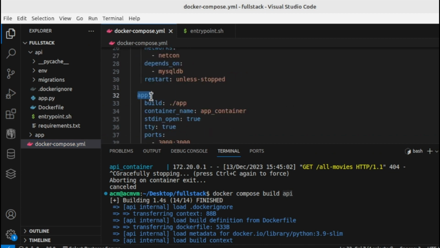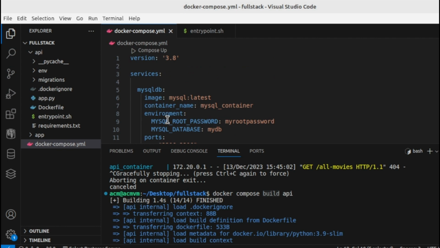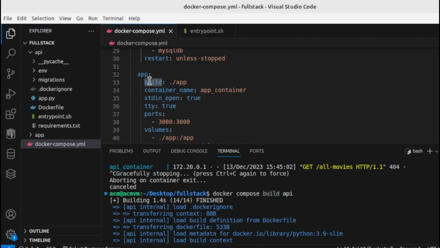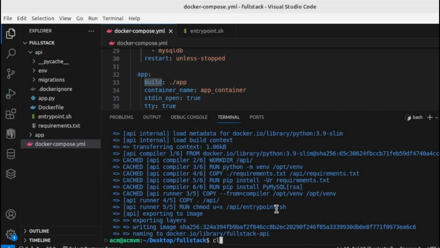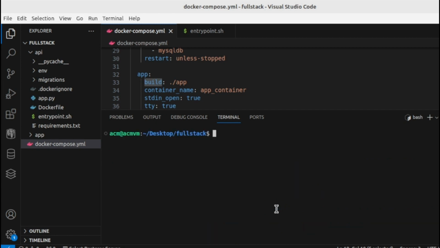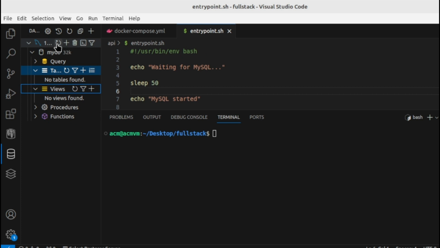So now that we already fixed that, note that this only works for those services that have build. See the build here. API has the app. So that only works for that certain container or service. Now that we increased that, let's clear this up. This time, we'll see if increasing the sleep waiting time takes effect. We want to refresh this one. Okay, so make sure we don't see those tables.